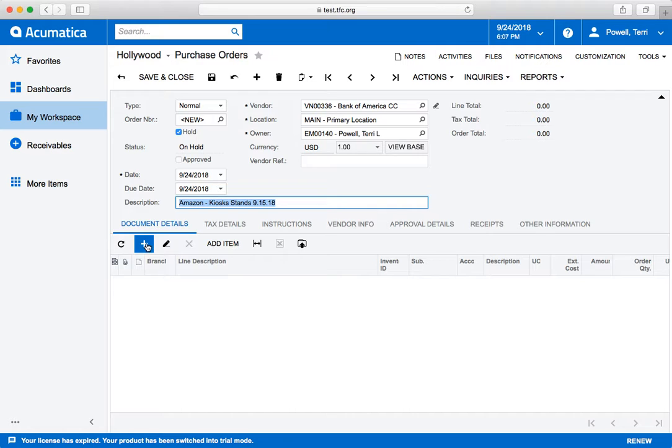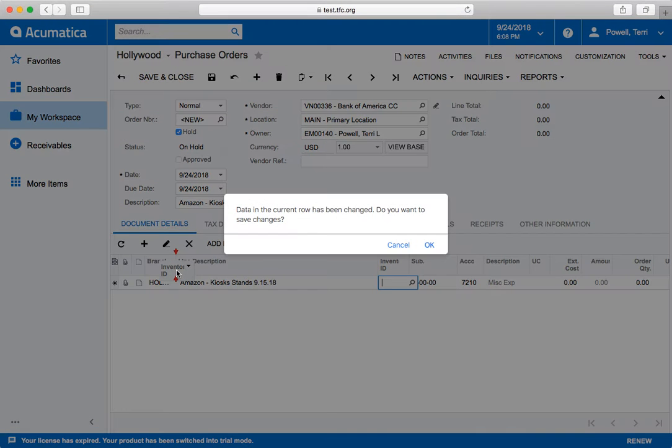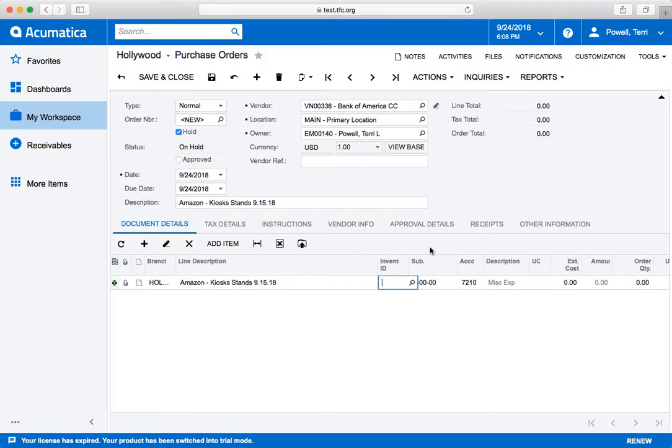On the document details, you're going to add a line. The branch, make sure it's correct. The line description, as I said, I'm just going to copy and paste that in here. The inventory ID or item ID, this is where your project code goes. And I actually like to have this on the other side of my line description. I'll show you what happens.